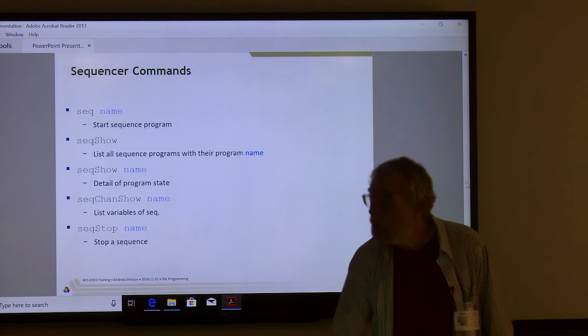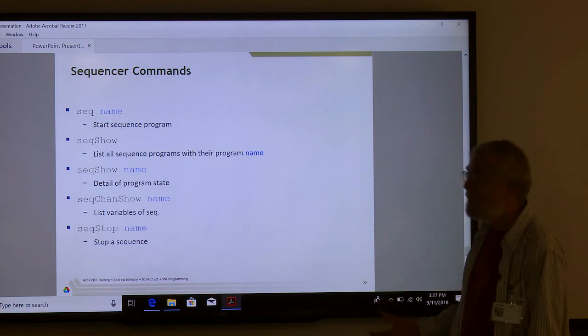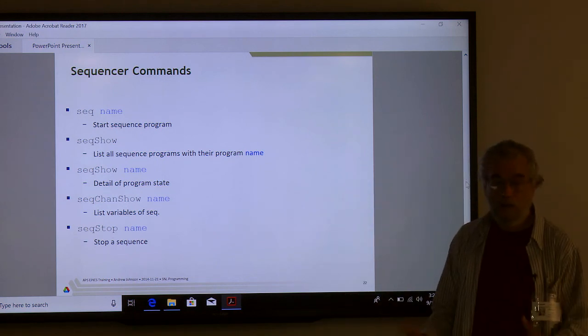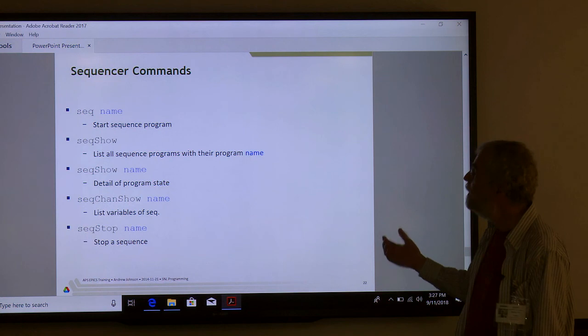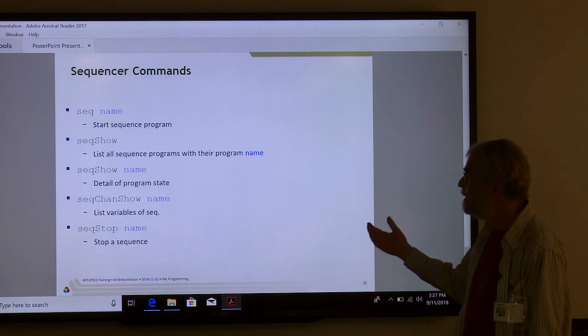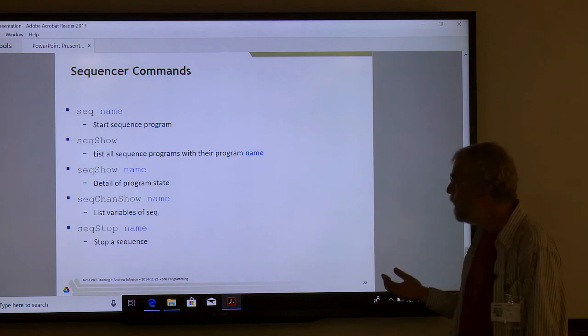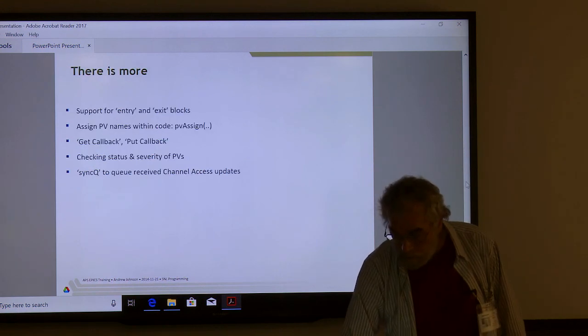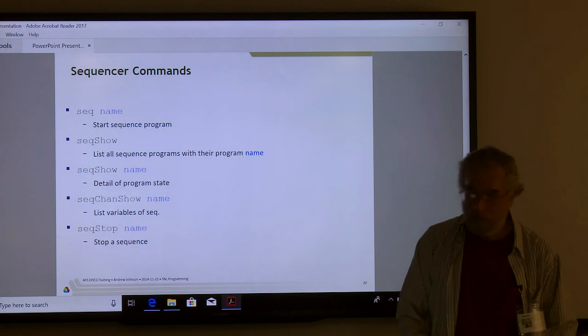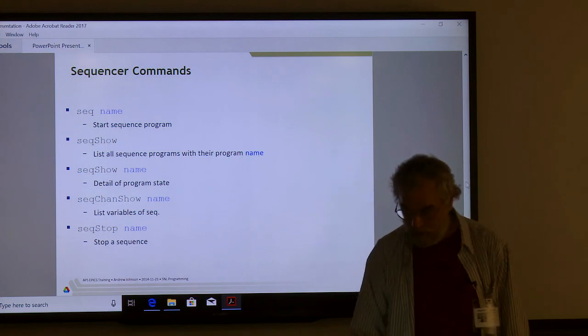There are a limited number of commands you can use to find out what's going on with the sequencer program that is running in an IOC already. You can show all the programs, you can show the details of a particular one, you can show the connected channels or disconnected channels of a program, and you can stop a sequence program. And those are executed in the IOC shell.